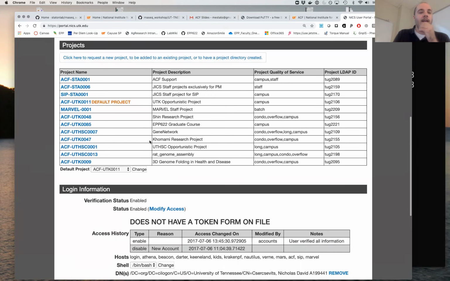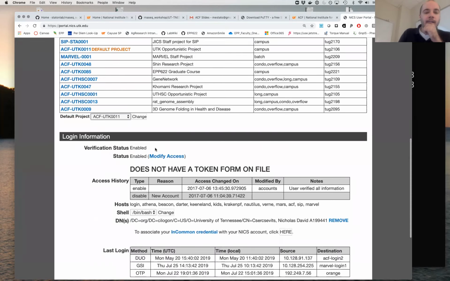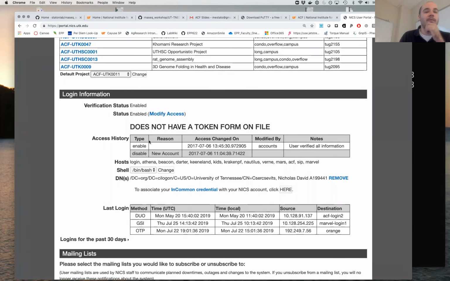Besides that, if in your qsub line or in your batch script you don't want to specify your project, you can come here and change your default project. Whenever you submit and it can't find a project, it'll just use your default project. So you can set it for 0011 or 0085. Here's also where I check if you're enabled or disabled. It'll just say disabled right there, and you'll know that you're disabled.